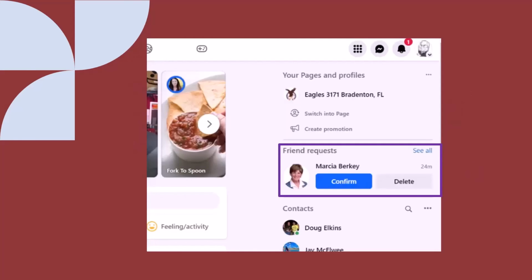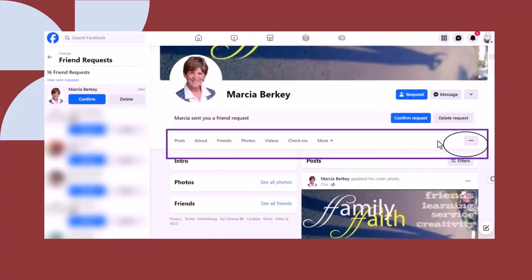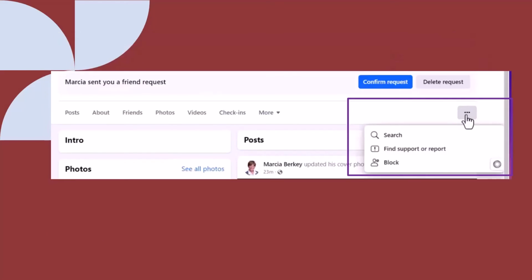If you get a request from a friend and you know they're already a friend of yours on Facebook, here's what you should do. Go to the line where you see the three dots. Don't click on delete request or respond or confirm the request. What you want to do is click those three little dots, and when you do, you'll get a drop down. It'll say search, find support, or report, or block. You want to report it.